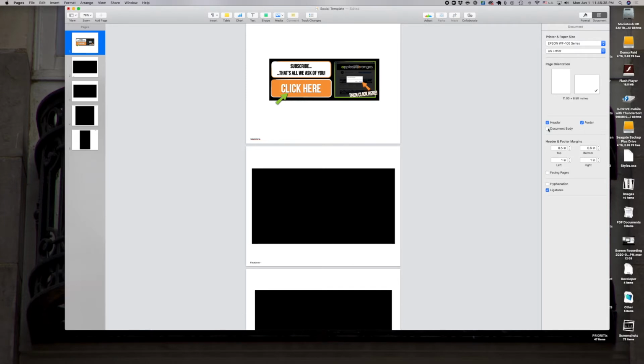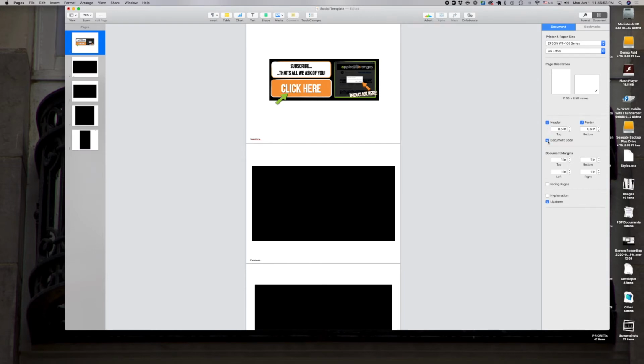One of the things you'll want to do if you are making graphics in Pages is turn off the document body checkbox. That happens up here in the document settings. By default, you'll usually see the formatting settings, and if you check over to the document settings, you can uncheck document body. If it's already checked, when you uncheck it, it will ask if you want to convert to a page layout document. And when you do that, it will remove any text that's in your document already.